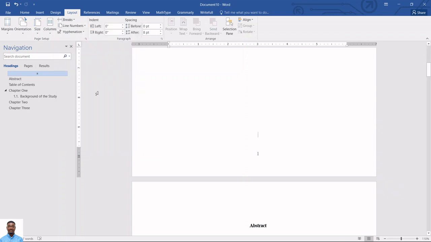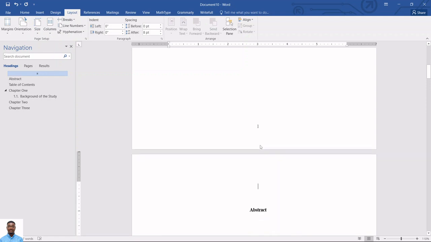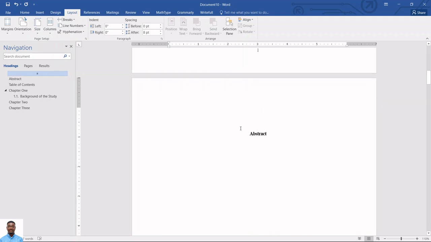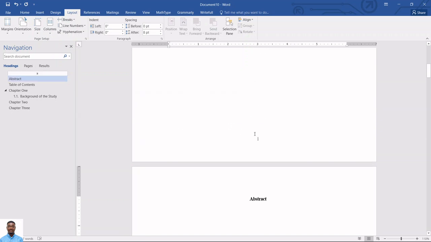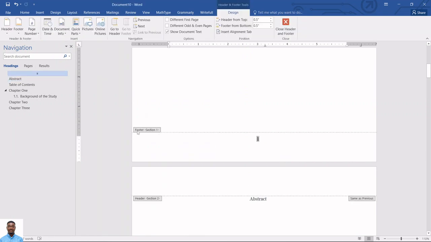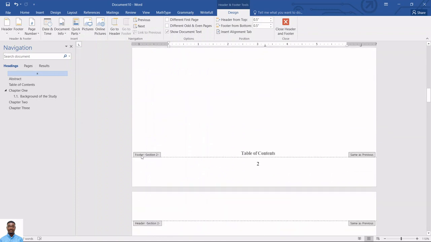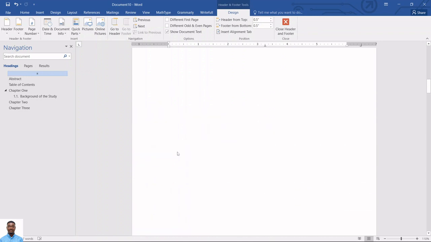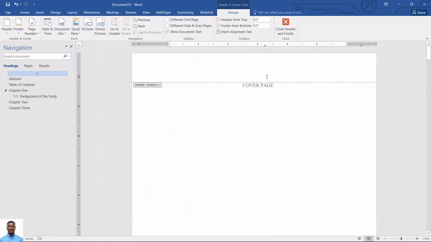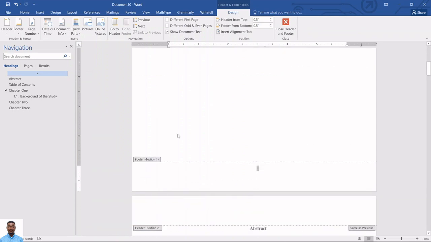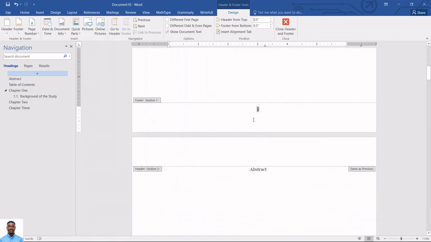Once I click this, this cover page will be in a different section in this same document from the pages where I have the abstract and the other pages. To see that, if I click the numbering, we can see here that this is footer section 1, and here is header section 2. So this is footer section 2, header section 2, and we can see that the cover page is on section 1 while the other pages are on section 2.